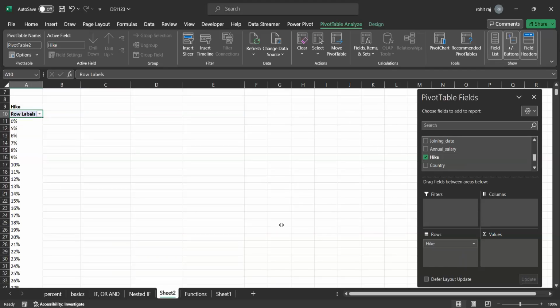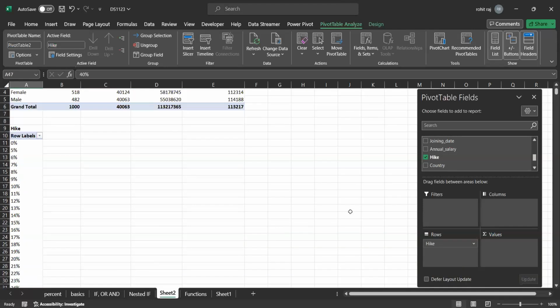So we can see there are multiple number of hikes given, right? Starting from 0% going up till 40%, right? These are the different values of hike that is given to various people, right? Now here I want to see what is the count of employees at each hike percentage. This basically means how many people have got 0% hike, how many people have got 5%, how many people have got 6%, 7%, 8, and so on. I want to know the exact figure, right?